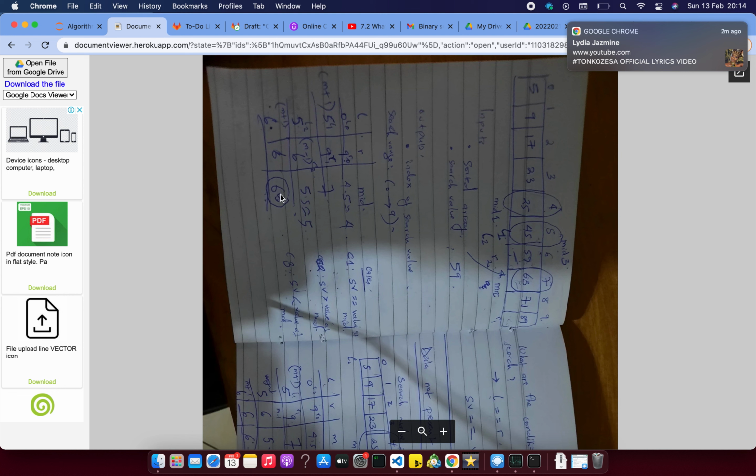All right, so 6 plus 6 is 12, divided by 2 is 6. So which means our next midpoint is index 6. With index 6, the value there is 59. So we test: is the search value, which is 59, equal to the value at the mid index, which is 6? Yes. And at this point, we have found our item.